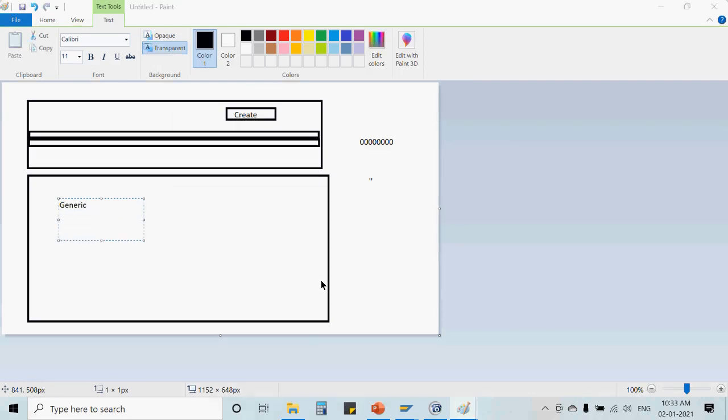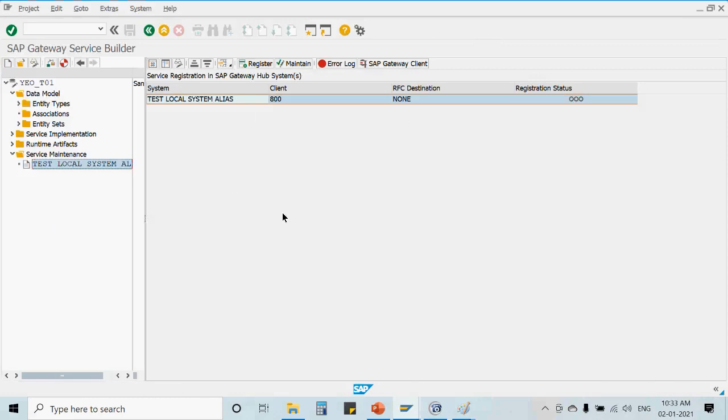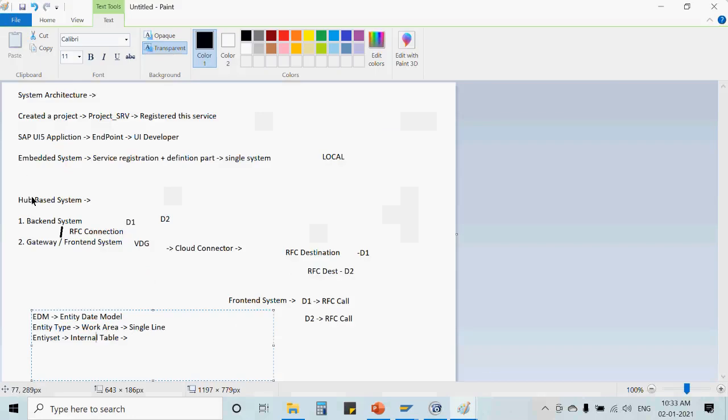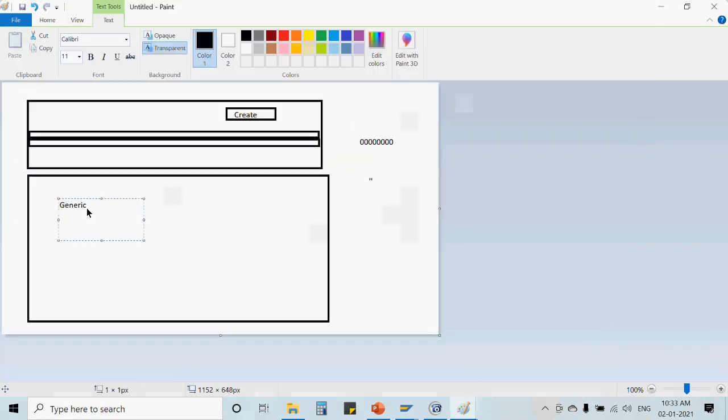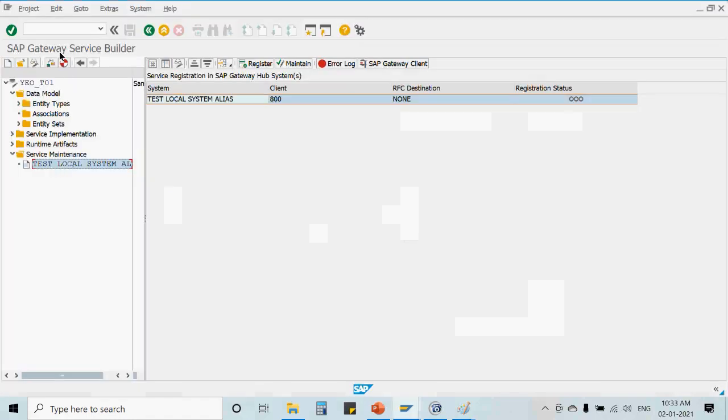So I won't go into the service maintenance over here and register the service, because I already mentioned that we can have an embedded system and a hub-based system. In this particular tutorial we are using an embedded system, because the current system is embedded, but the system in which you will be working in a live project is a hub-based system. So you should know how to register a service in a hub-based system. So we won't be registering the service from here. I would do that for you in a service maintenance transaction.